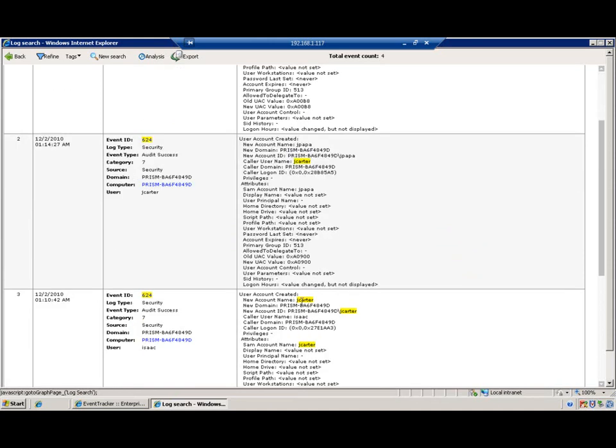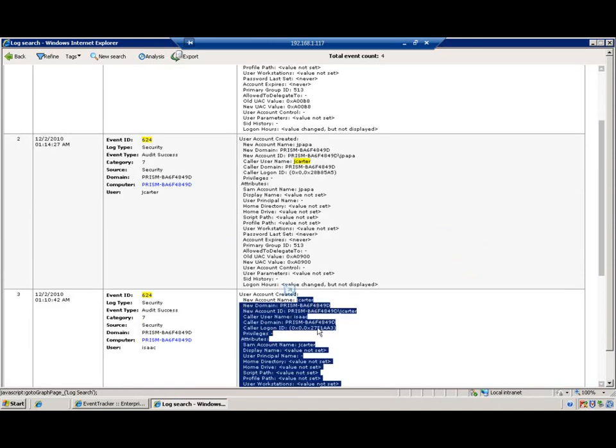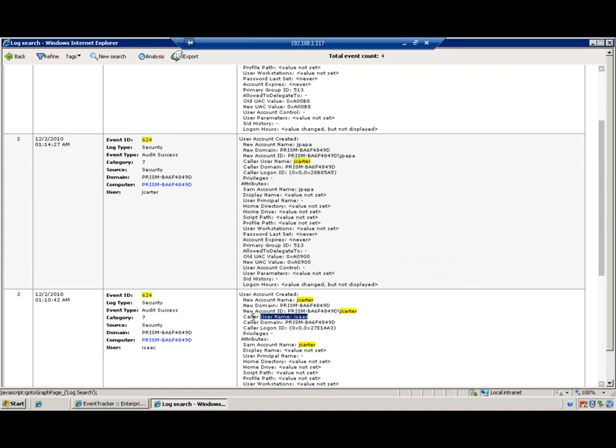What I'm looking for though is when Jay Carter is in that new account, and then we look right here for the caller username and see that it was Isaac. So I created this account. I can go in and start looking, was this user, did I add them to a local admin group, and start tracking things back from that perspective.